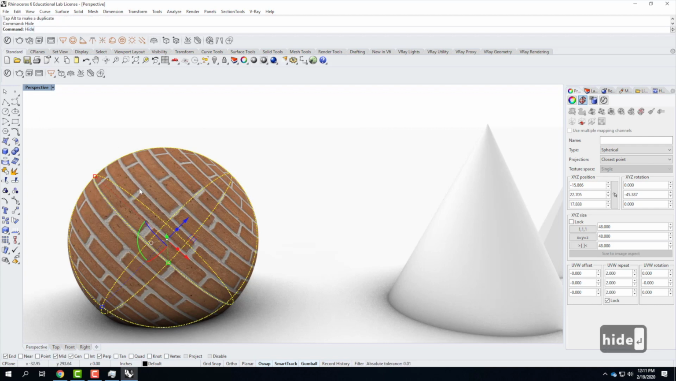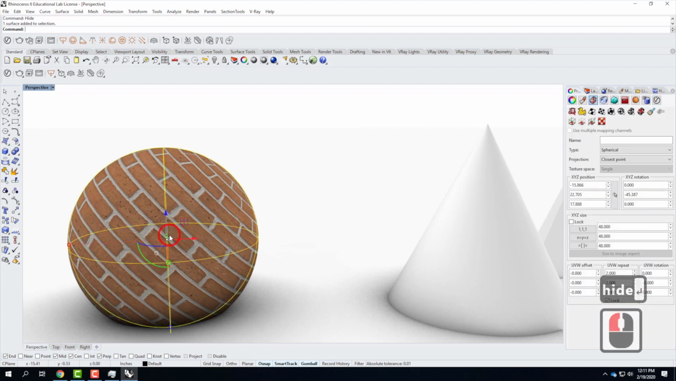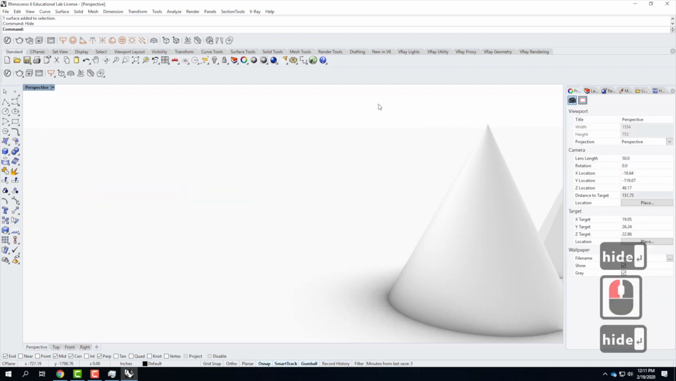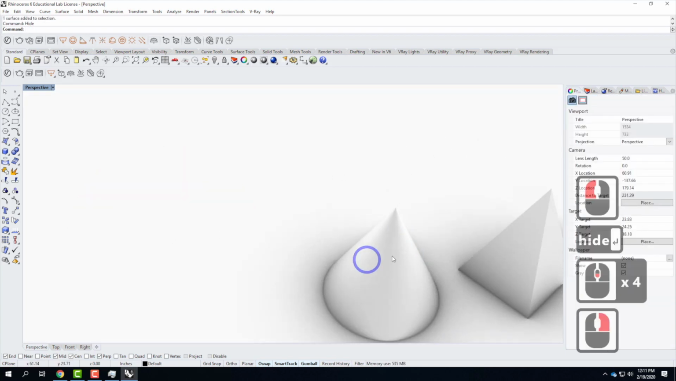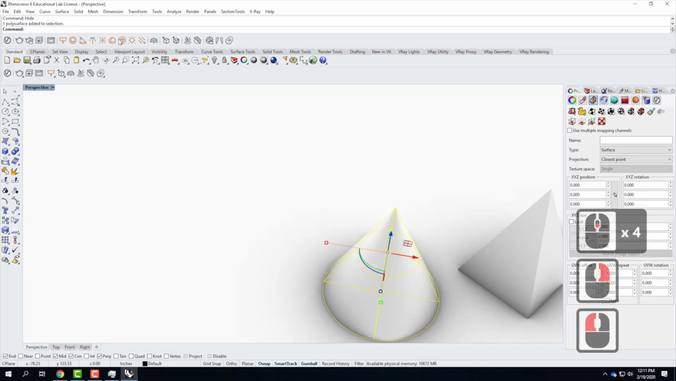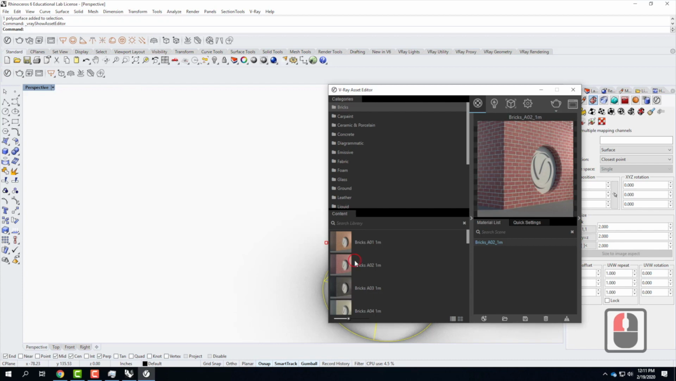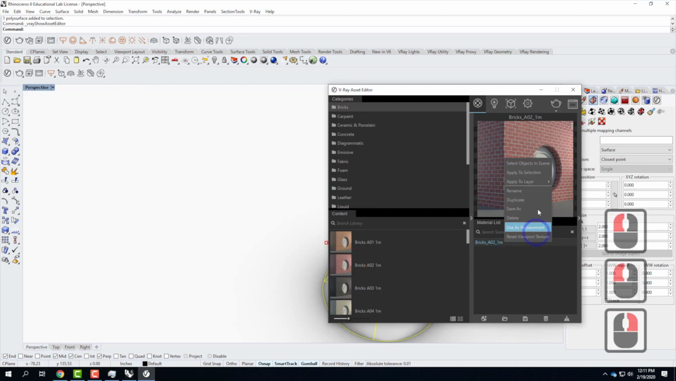Let me go ahead and hide that. Oops, sorry. Take the object and hide it. There we go. And we'll move on to the cone. So I'm going to take this cone here, and I'm going to do the same thing. I'll open my V-Ray Asset Editor. I'll click on the bricks here. I'll right-click and say Apply to Selection.